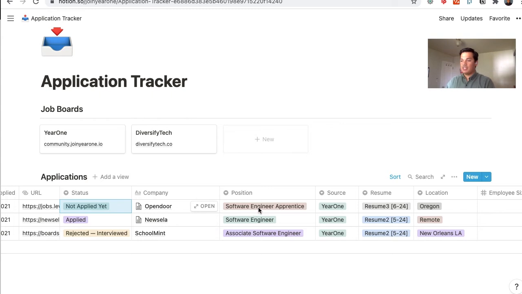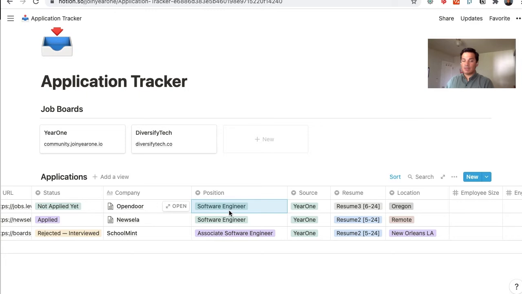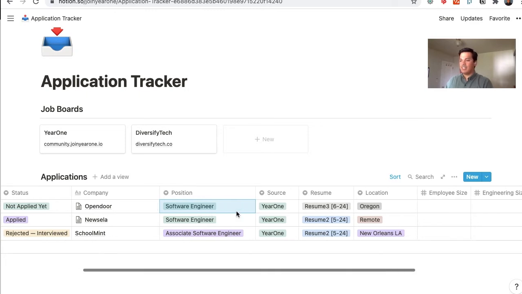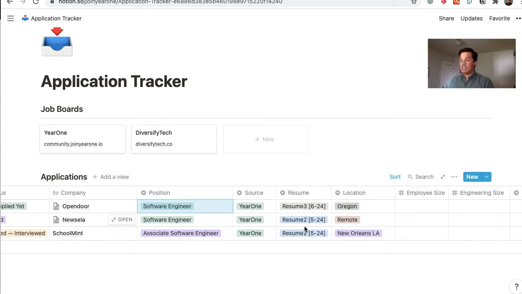You have your position, which is another select function, and then you can add as many job titles as you want here. If you want to change it to software engineer because you mistyped it, that's totally fine. You can do that. I like to have a source column as well. This resume column is good if you want to do the A/B testing that I was referring to.